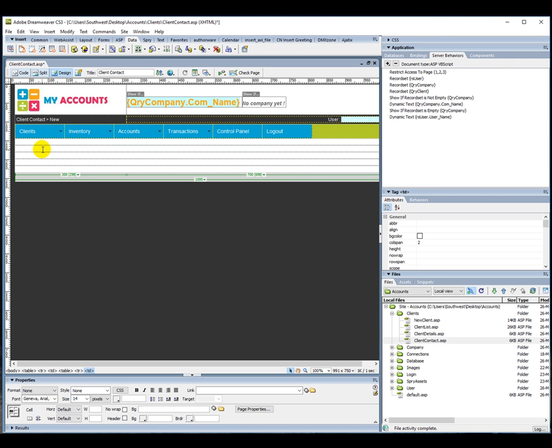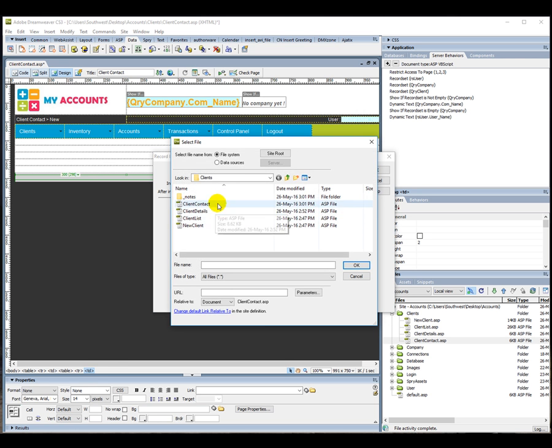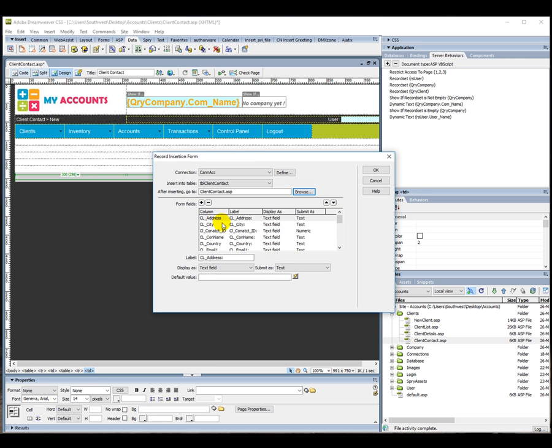Alright, so I'm just gonna click over here in this row. I'm gonna insert table to client contact, and to client contact I need client ID, and this one.